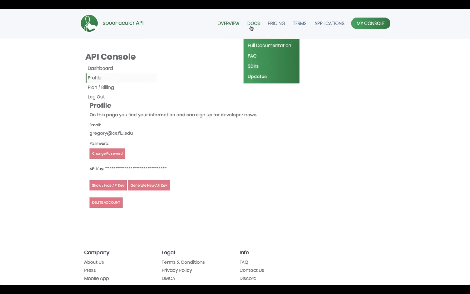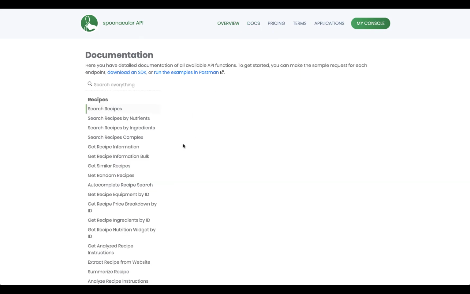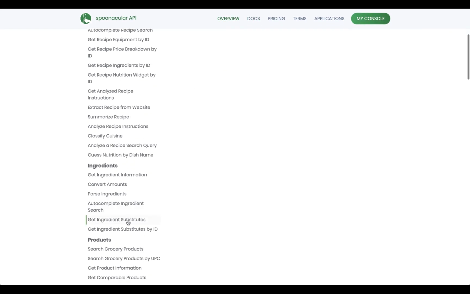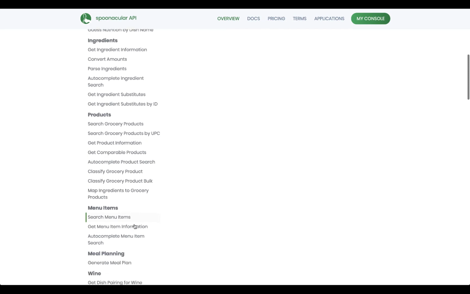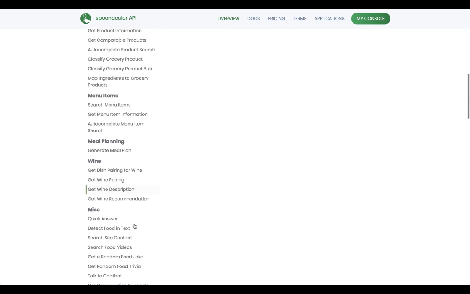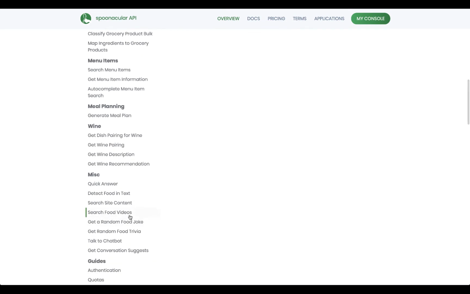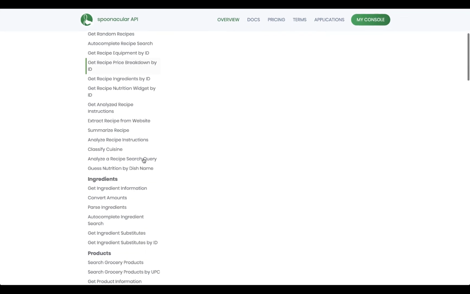And also visit Docs, the full documentation, and you will see all sorts of data you can get from this API. I would like to focus on and suggest the search food videos.